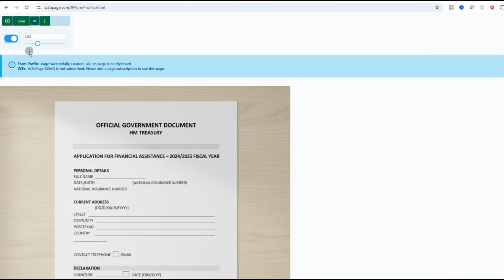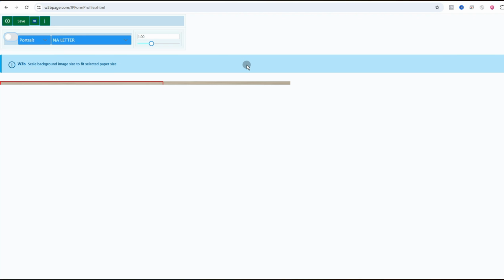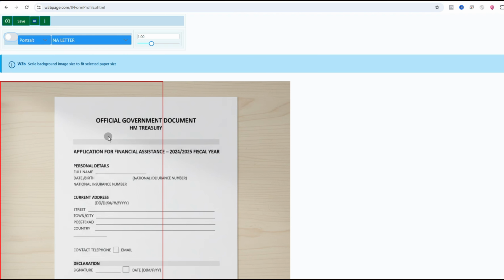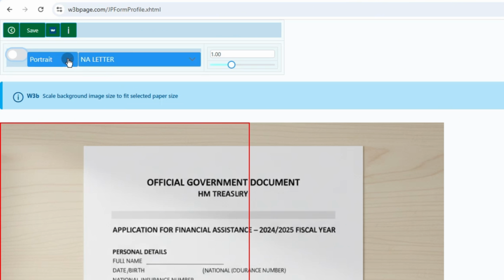Now let's make sure your page prints cleanly. No code needed, just WebPage's built-in controls. When you toggle size for printing, WebPage shows a red outline box that represents your paper size, by default NA letter portrait.